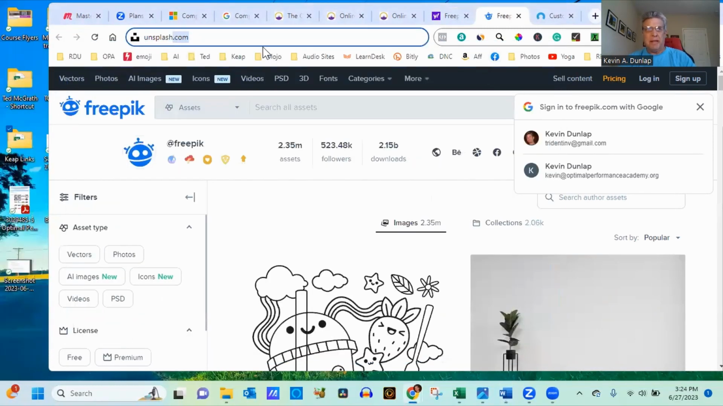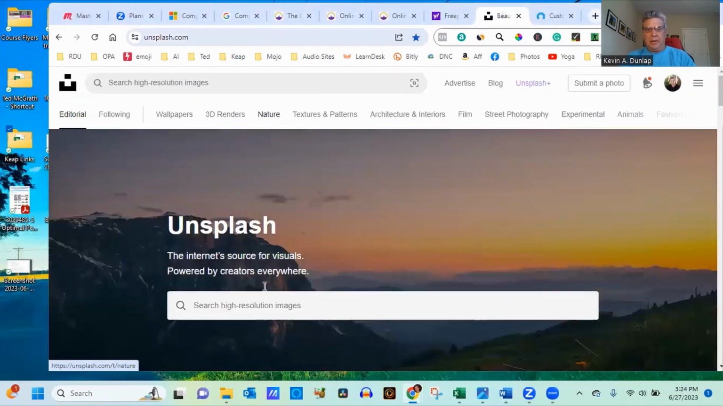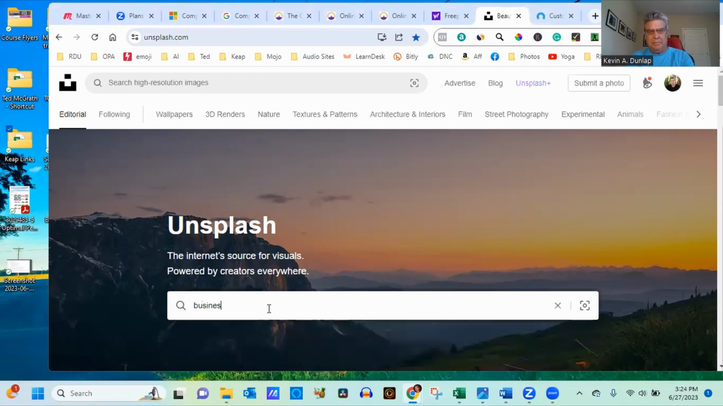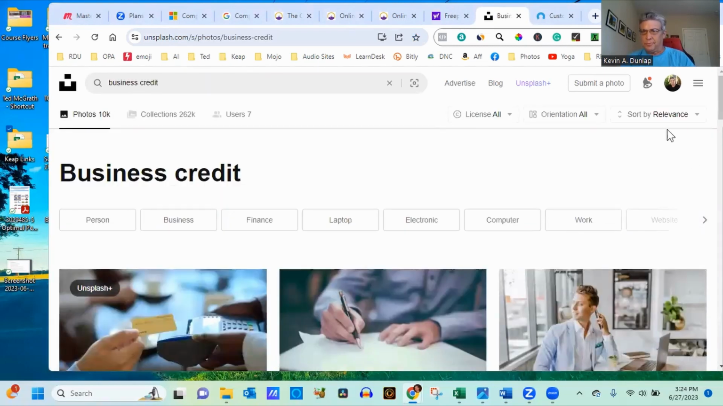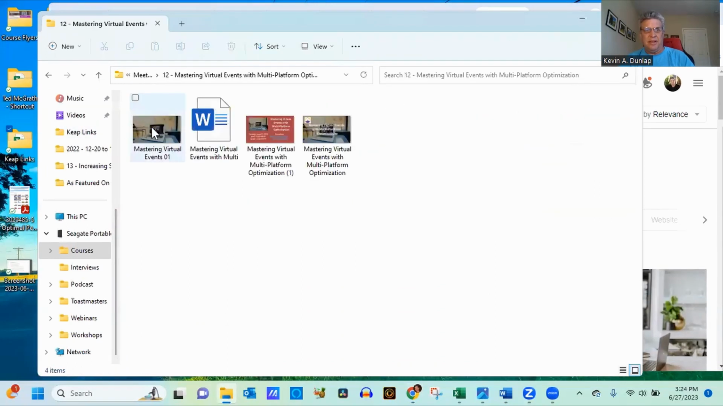So I'm going to go to unsplash.com and hit enter. I'm going to be doing an event that is known as building business credit. So let's go ahead and find an image. Let's say just typing business credit as an example. Essentially, I'm going to be creating a few different types of images. One of the ones that I'm going to be doing, let's go ahead and look at this event here.